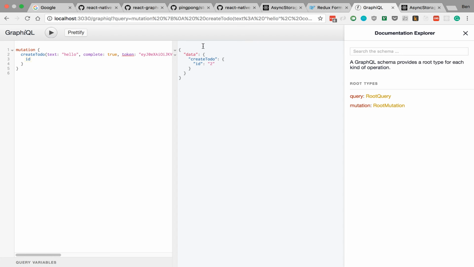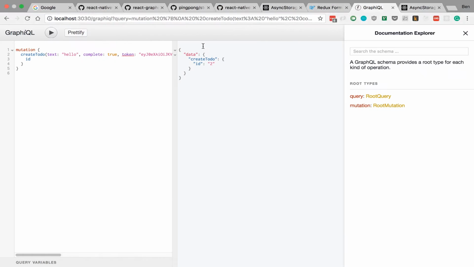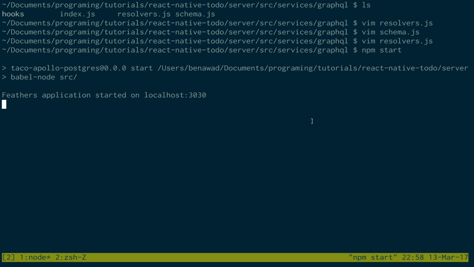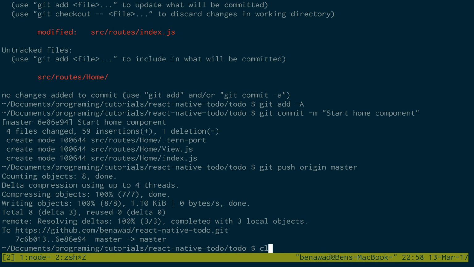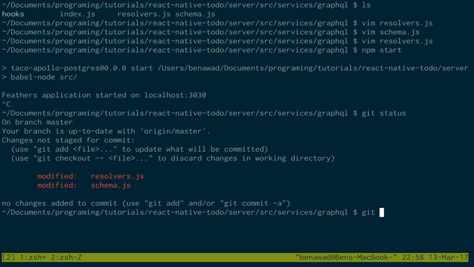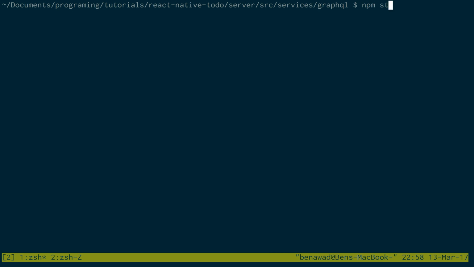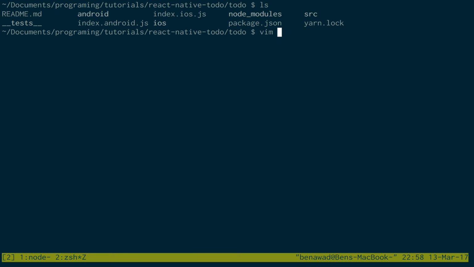Okay. So now we can do this from our application, our to-do app. So first let's save this. So git status, git add, commit, pass token as parameter to mutation. Start the server back up, and we're going to hop back over here.